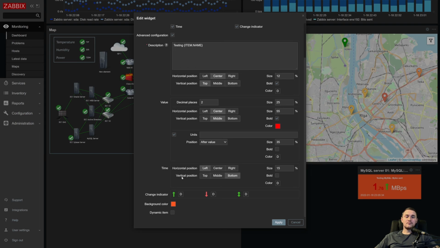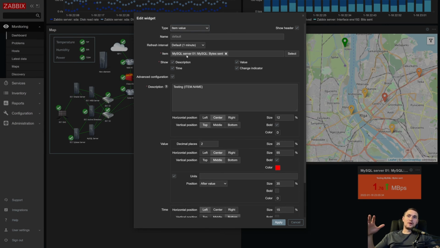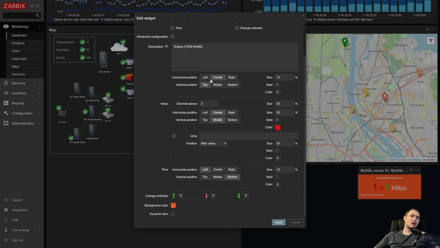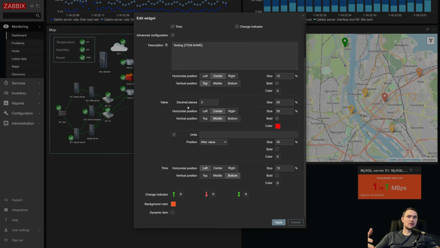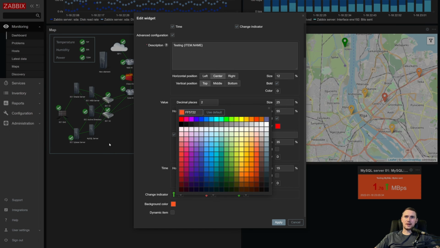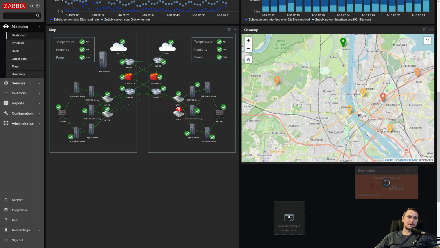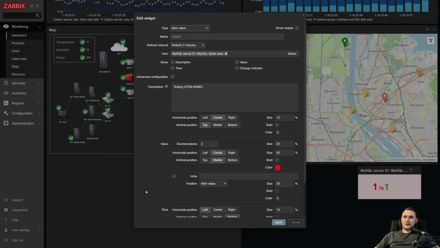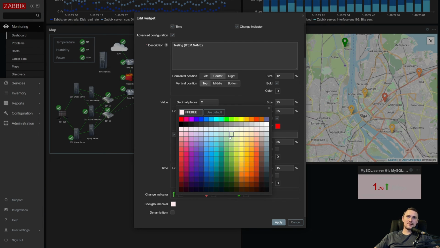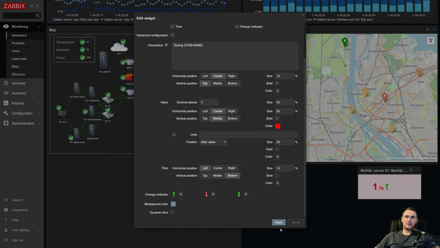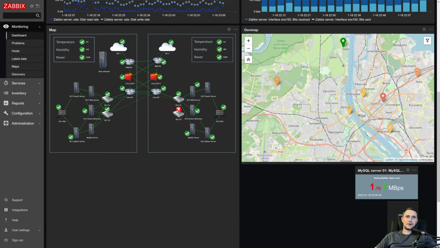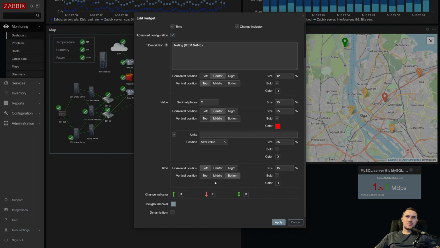And the last option that you can do is dynamic item, which basically will display the same item, bytes sent, but you will be able to change the host in the dashboard. Dynamic item has been here in Zabbix for quite a long time, and it's nothing new. So let's change the background. I don't like this orange color. And this is even worse. See, that is because there is no way of a preview, right? There we go. And that's basically it.